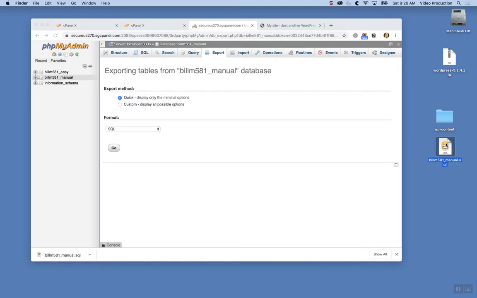As long as I have these two pieces, the database and the WP content folder, I have everything I need to restore my website, and I'm completely safe. Of course, if I make new changes to my website and add more content, I'll have to do this again.